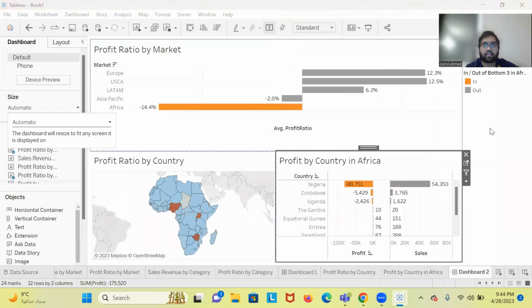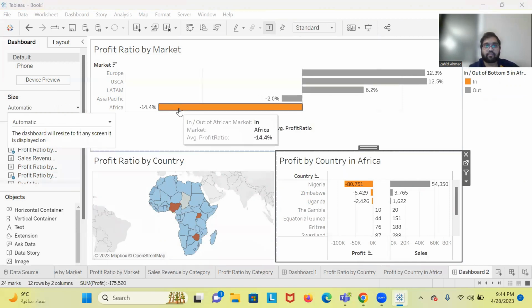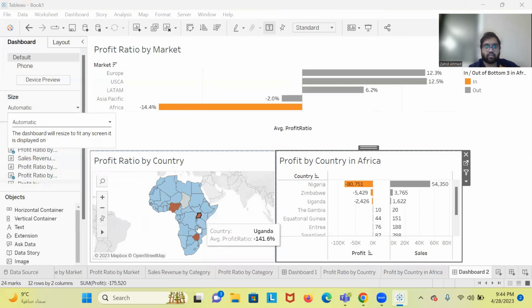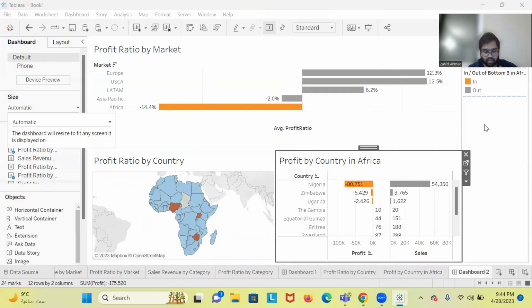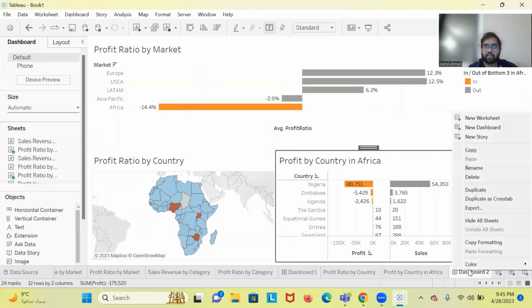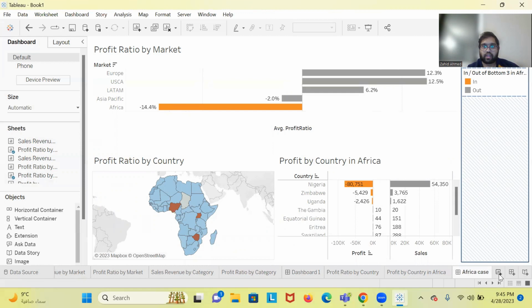Now we can see all the graphs are on the same page, right? Now the main thing is Africa has the negative 14.4%, and the next thing is we have Nigeria, Uganda, and Zimbabwe, which have the negative profit ratio. Then for profit by country in Africa, we have Nigeria, Zimbabwe, and Uganda. Okay, so now let's rename it Africa case. Africa case. Perfect.